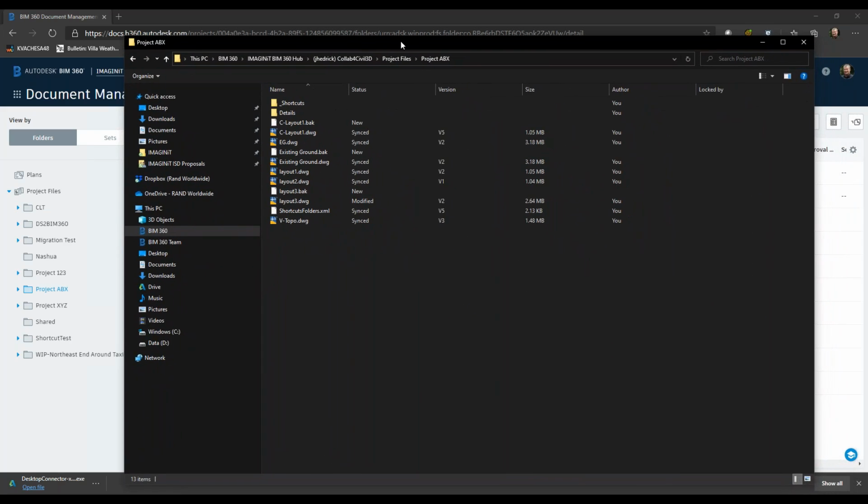One of the nice things that BIM 360, or that Desktop Connector, also shows is information about these files, whether it's a new file, whether it's been synchronized, whether it's out of date, it'll say stale, what version of the file exists on my system right now, and then things like who created it, if it was locked, who it was locked by, etc.